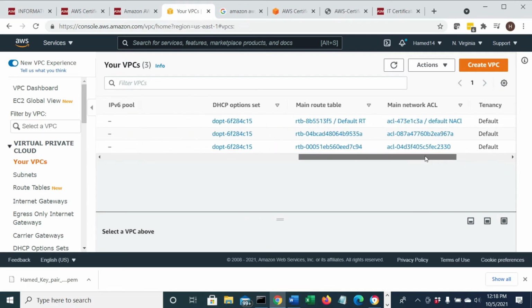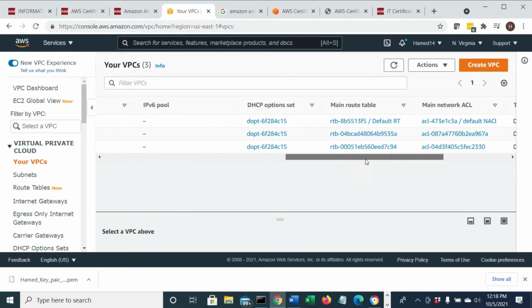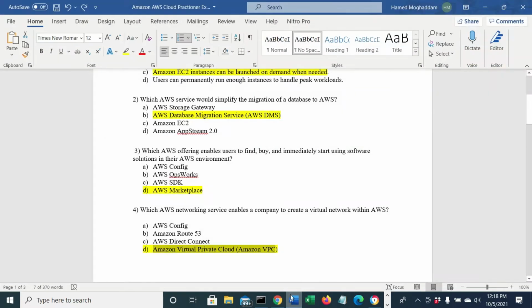Default. Okay. See, default. All right, that's for that one. So to answer a question like that, which AWS networking service enables a company to create a virtual network, the answer would be VPC. Route 53 is like a DNS. It's like domain name resolution. It's like when you go to GoDaddy.